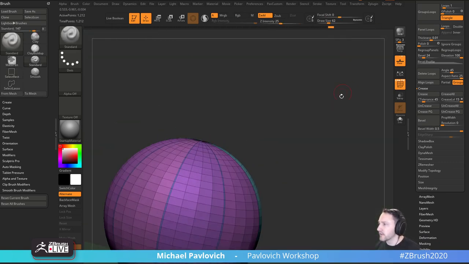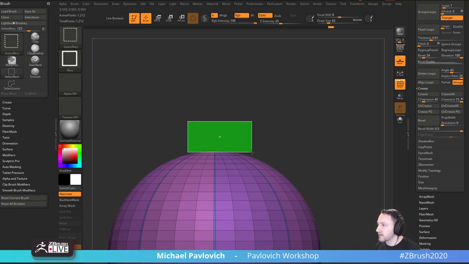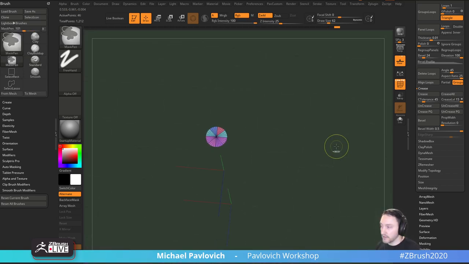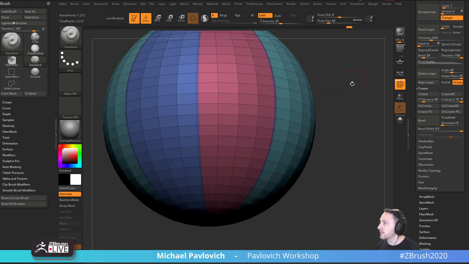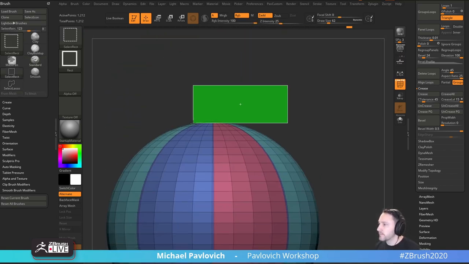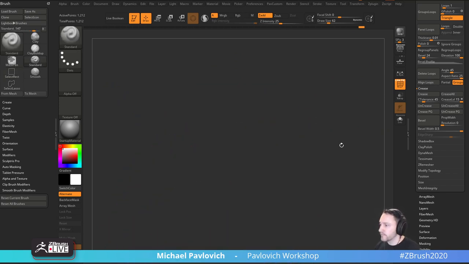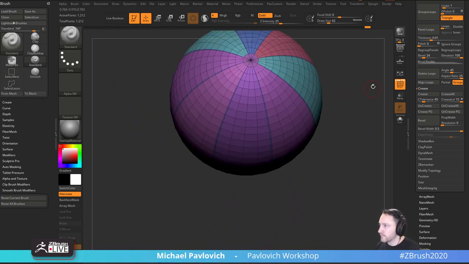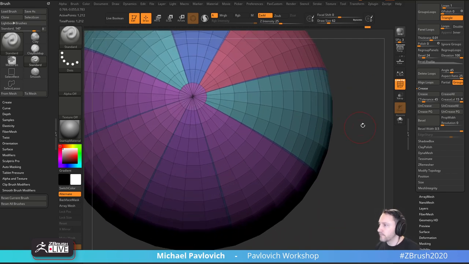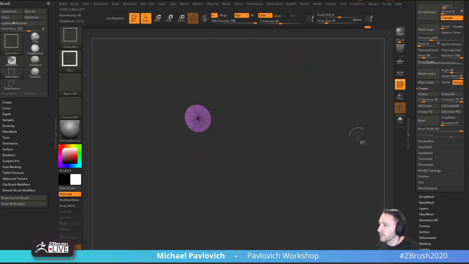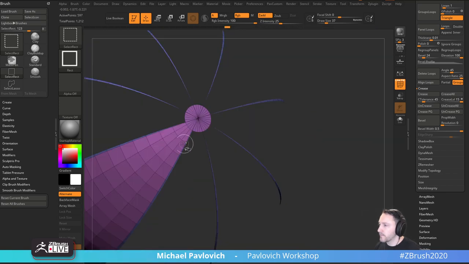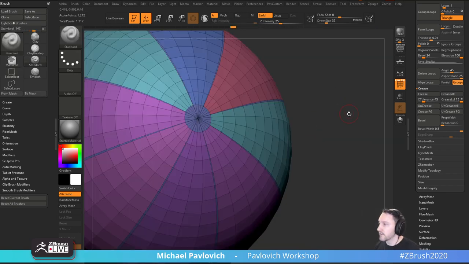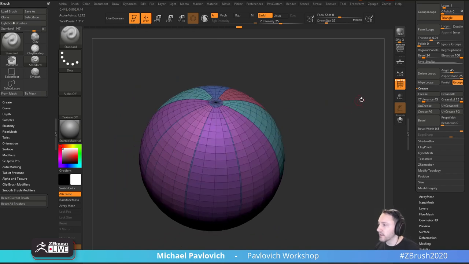Yeah, that's okay. Take this top one here. Let's go ahead and group these together. So now at least we have an area that we can mask through here.